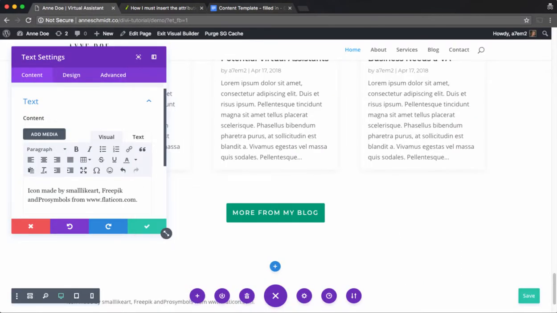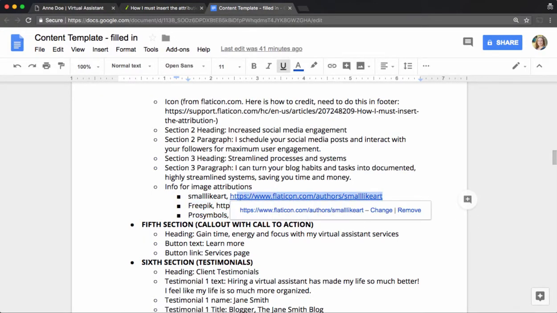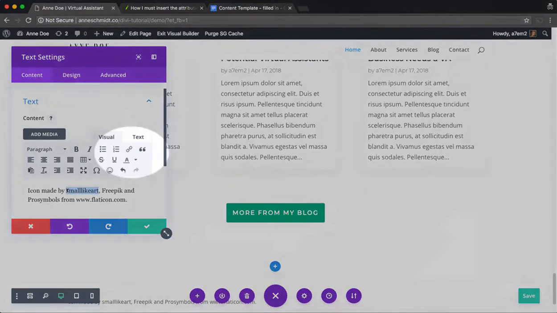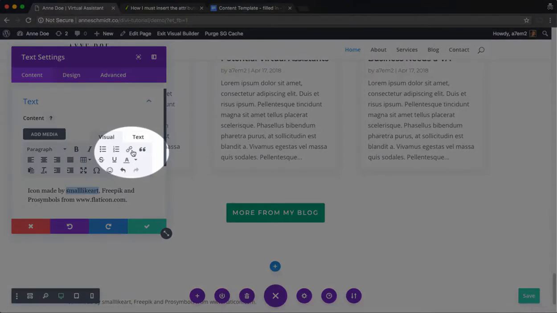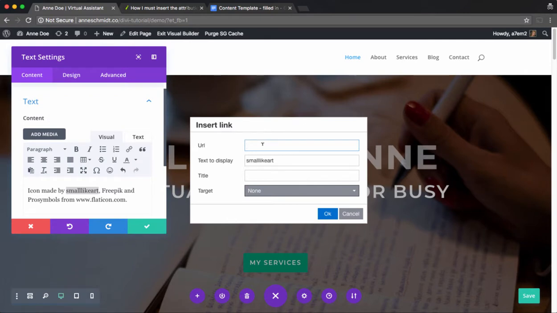Now I need to add a link to each author. So I'll grab the first author link from my content template and copy it. Back on my website, I'm going to select the text for the first author, and then click on the little icon that looks like a chain link. This will pop up a link dialog box. I'm going to paste in the URL that I just copied.